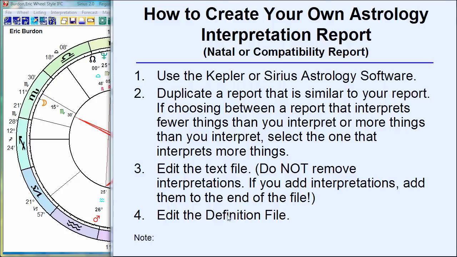One other thing I want to emphasize: do not remove interpretations from the text file. The text file is a file that has all the interpretations. Even if you're not interpreting everything that's in the text file, just leave it there. Don't remove anything, because that disturbs the whole structure. If you're going to add interpretations, add them to the end of the file. Okay, I'm going to show this to you.